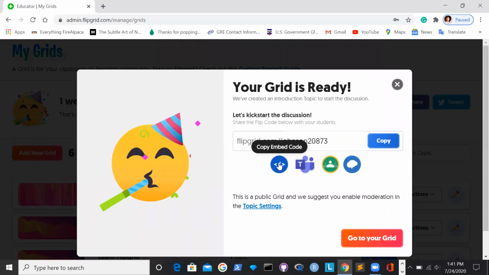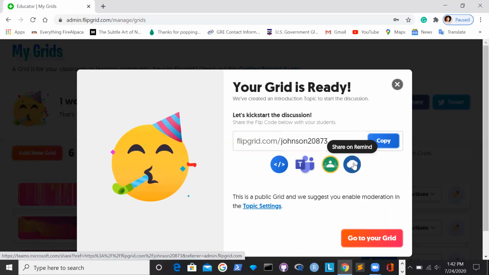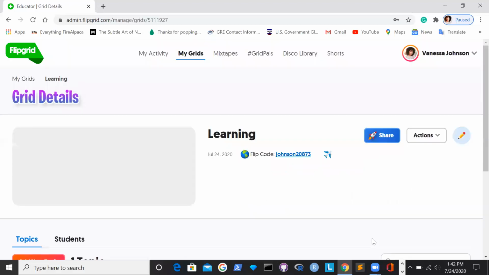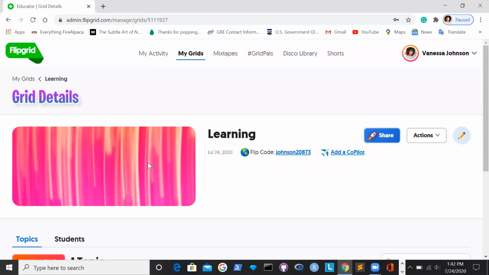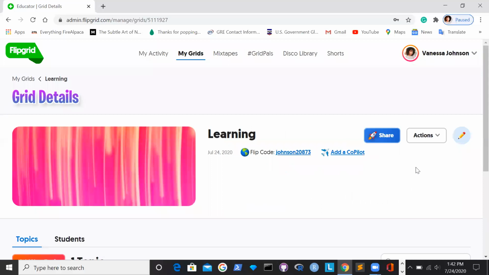Now you can embed this into a website. You can share it to Microsoft Teams, share it to Google Classroom, share it on Remind. That's the same Flipgrid code where you can copy and paste. So let's go to the grid. So this is the grid that we just created that I named Learning. And again, it's going to give you sharing options. So that is always there for you to copy as many times as you need to.